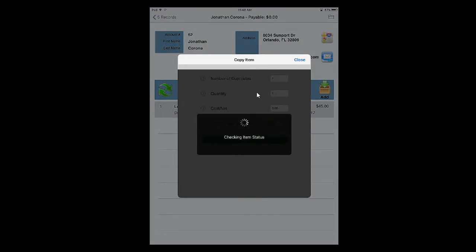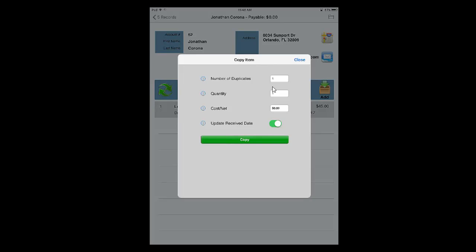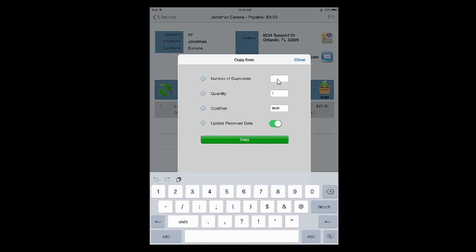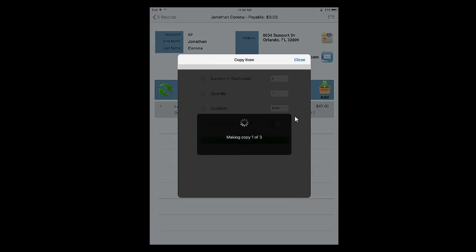And then we can copy this item as many times as we need to. So for this particular example, I'm going to copy this item 3 times here. So I'll select this field, number of duplicates, and we're going to type in 3 here. Oops, there we go, 3. And we'll tap copy here.